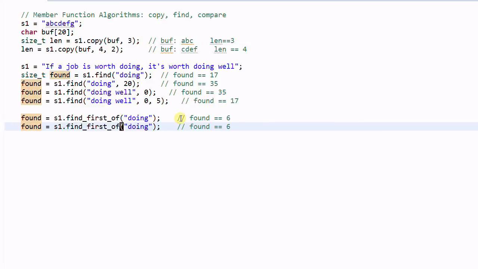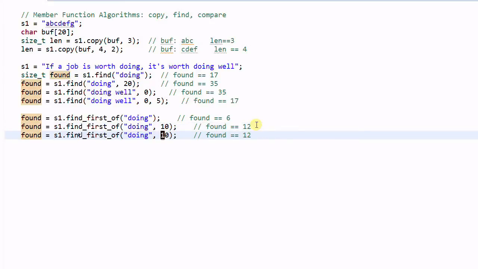And if we do find_first_of("doing", 10), then it will start the searching at the position of 10. So it will find the second O that appeared over here, and the value will be 12. And if we do find_first_of("doing", 10, 1), this will look at only the first character, so it will only look at the D, so it will return 17 because it will find this D.